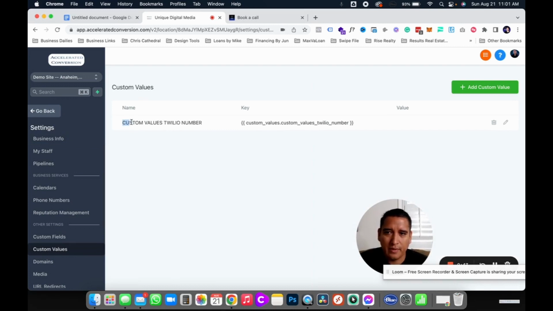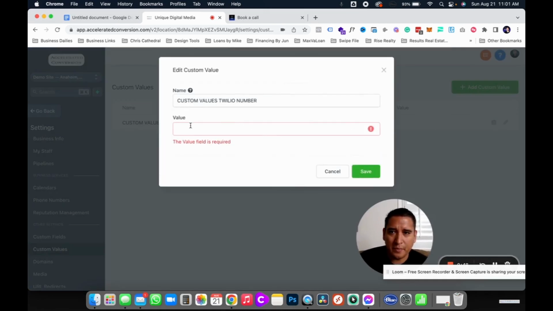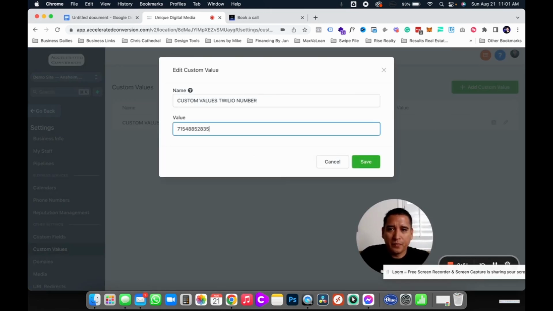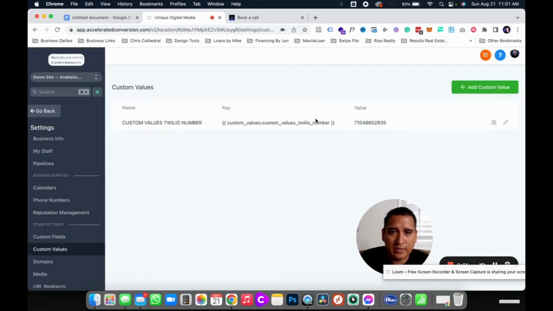So for example, custom values, Twilio number. If I have a Twilio number, I'm going to open this up and I'm going to paste my Twilio number in here. Click save. So now what I do is when I'm creating those templates, I copy and paste the key. I put it onto the message template. And then anytime I have a new client, I just update this value and it'll change in whatever automations I have that key in. It's going to update the value with that number. So the implications are huge on this.